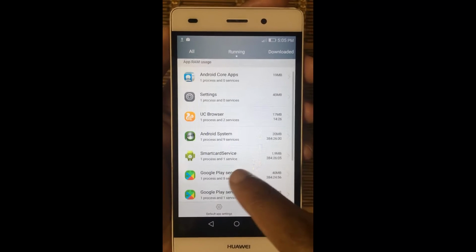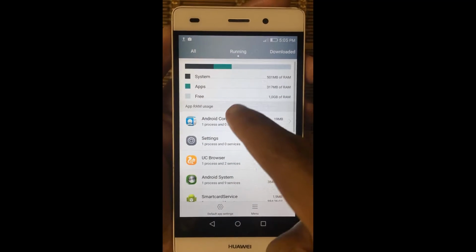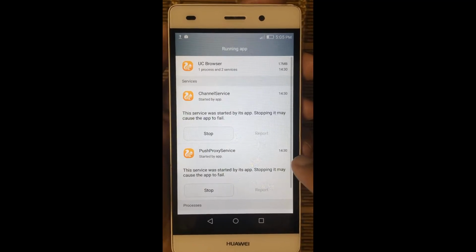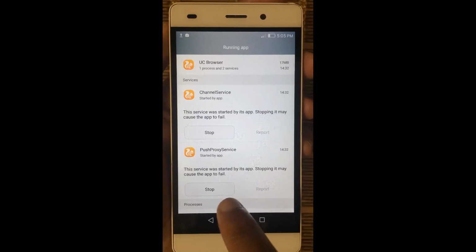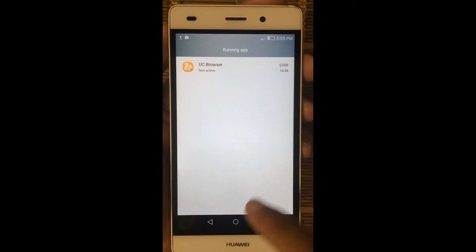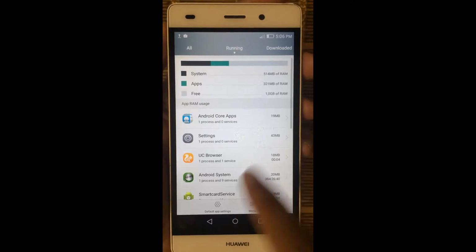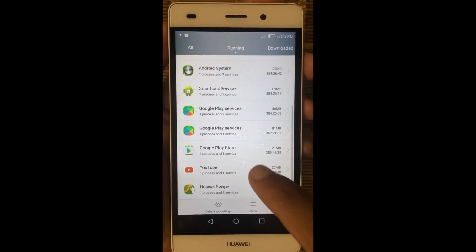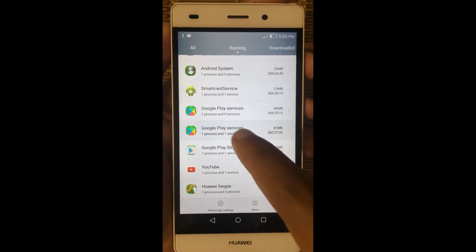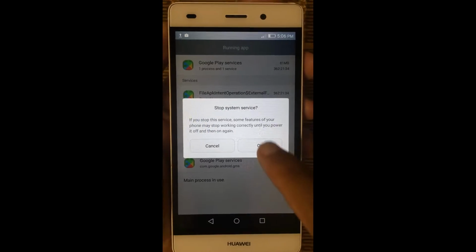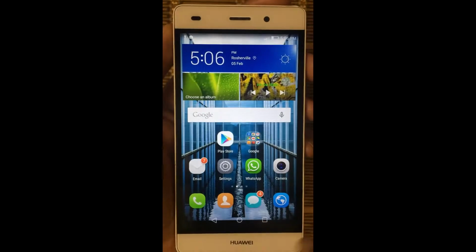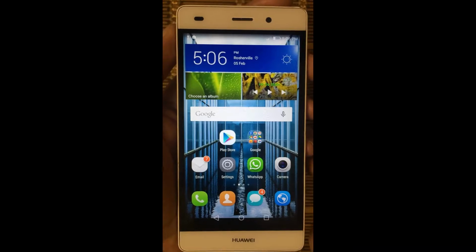So for instance, if you wanted to stop this process, for instance, a UC browser, you go to stop, and then stop, and then now it'll show you that it's not active, you see. And this is a Google Play service, so you hit stop and press OK. Then that's how you stop processes, guys.